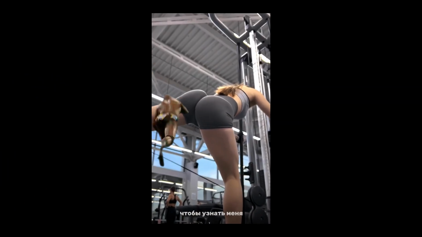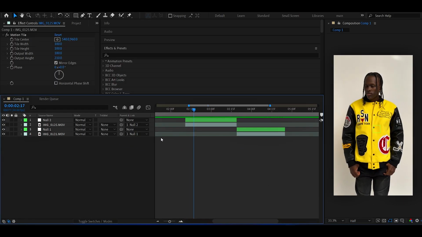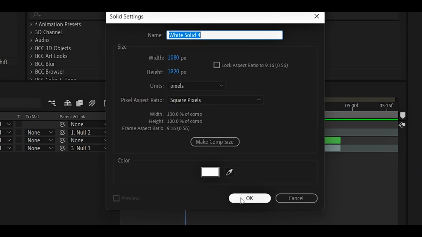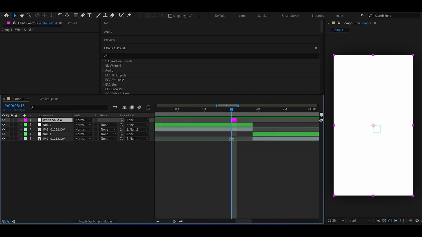What is that? The first one is the flash effect. You can either use the image I have provided in the description or add one solid. Select the color to be white. Drop it into a single frame.